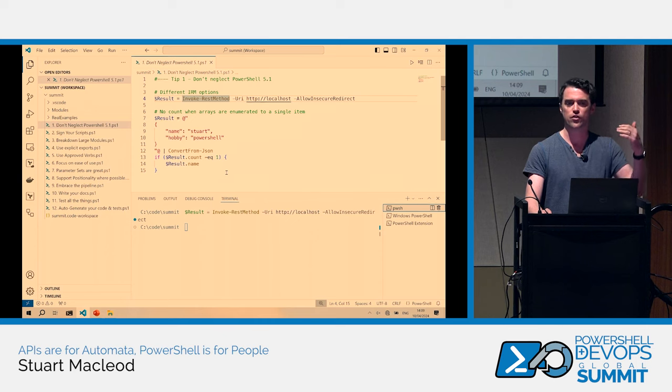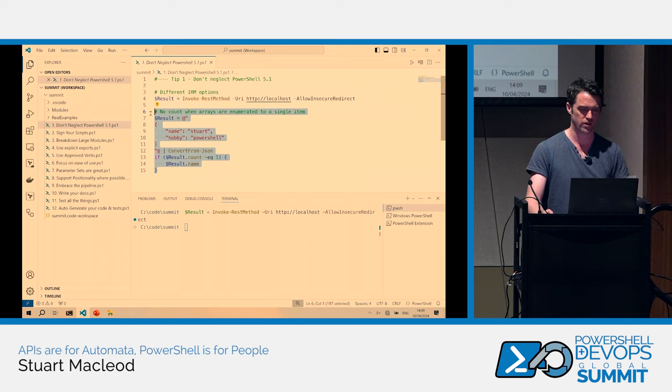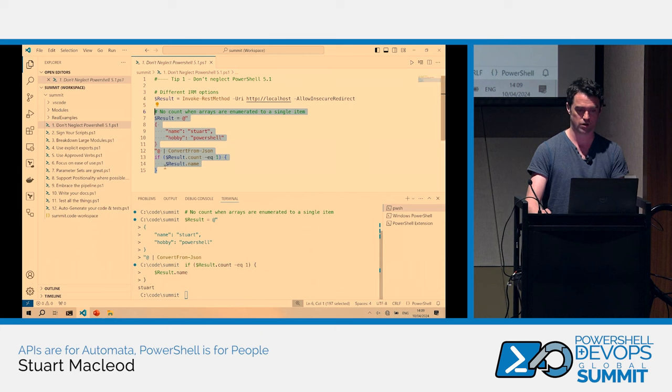Now, that's fine if you're checking the count in PowerShell 7. So here we have some JSON data, and you convert it into an object. If result.count is equal to 1, so there's only one of them, then I'm going to do it. Otherwise, I'm going to dive into the array index. If I run this, no problem, and we get Stuart at the bottom because of result.name.